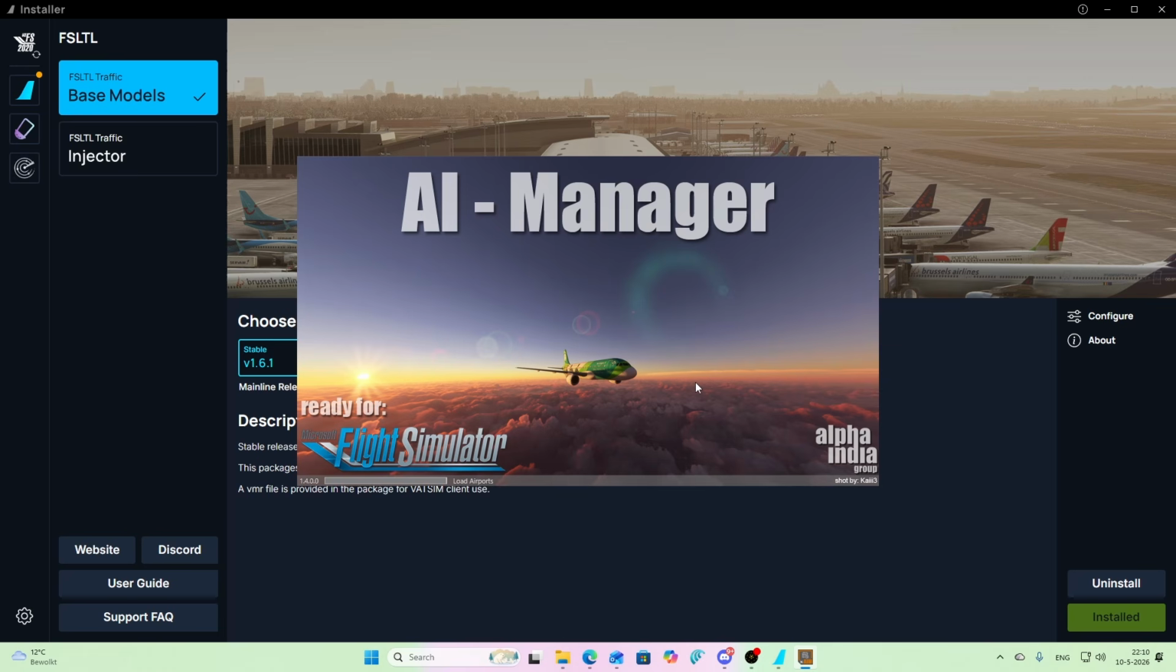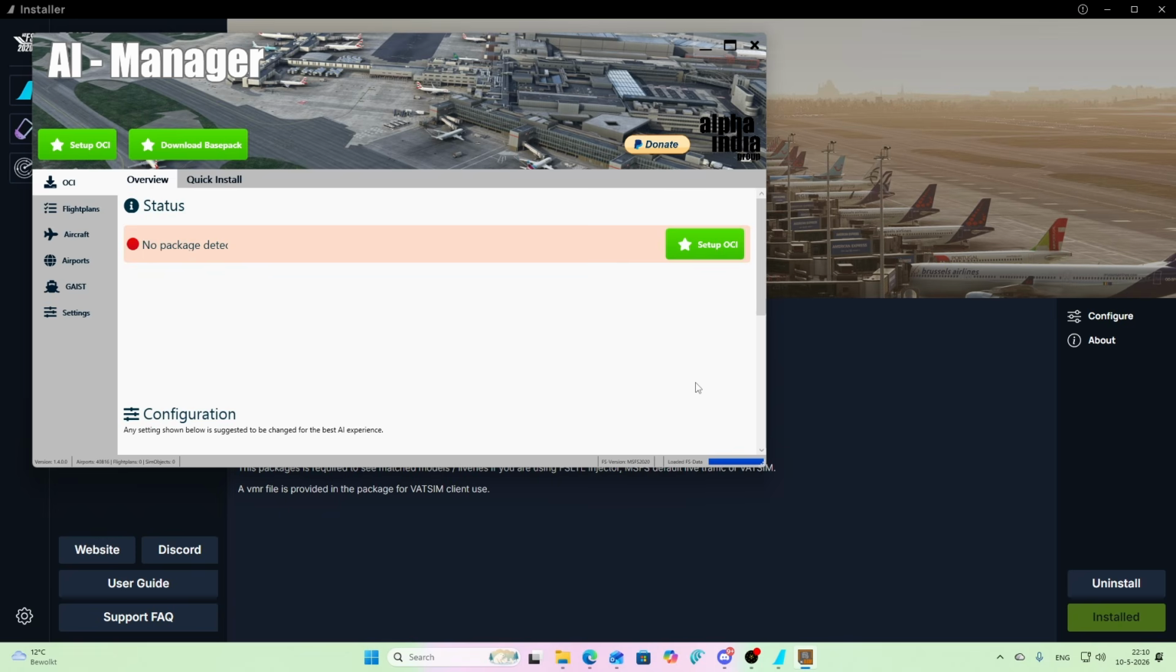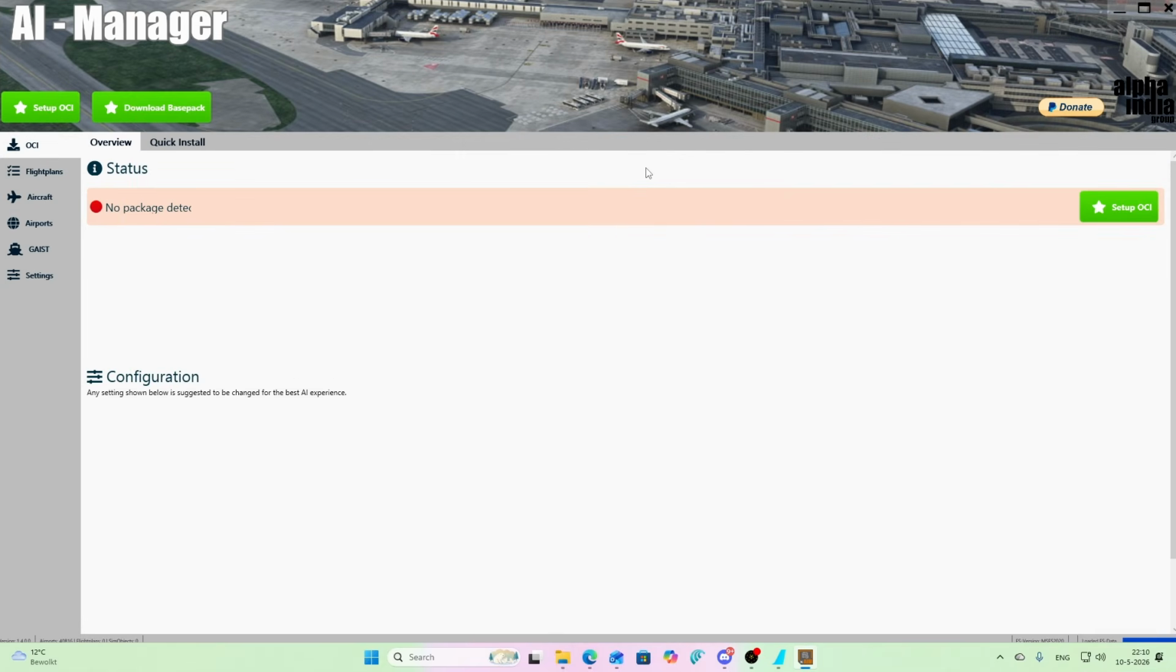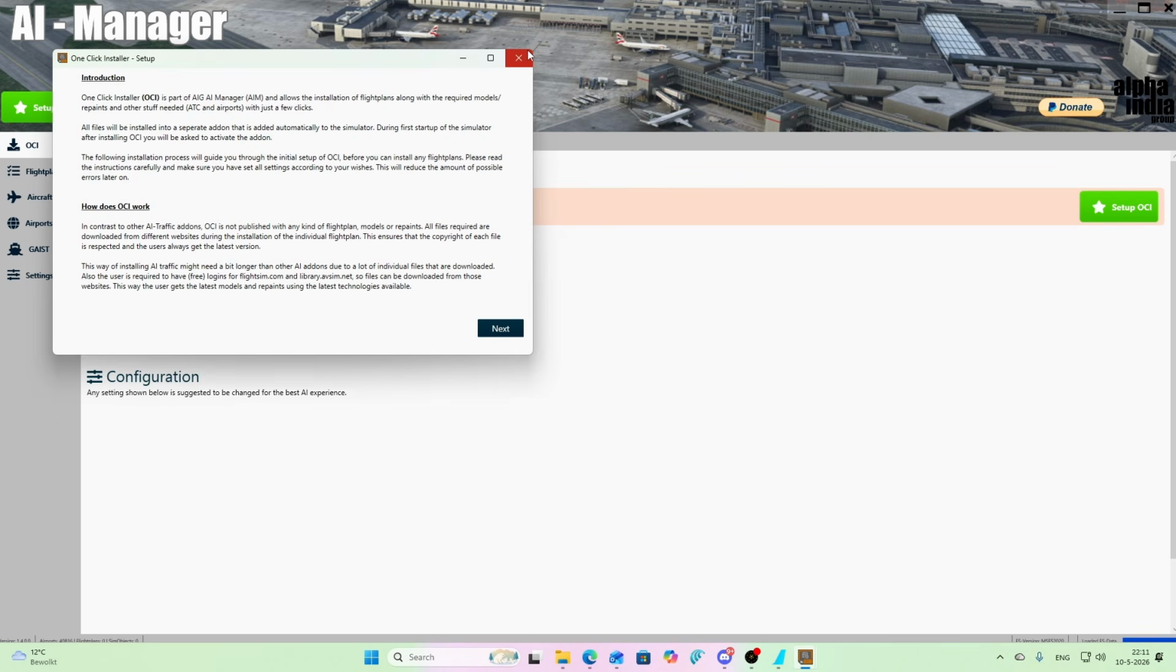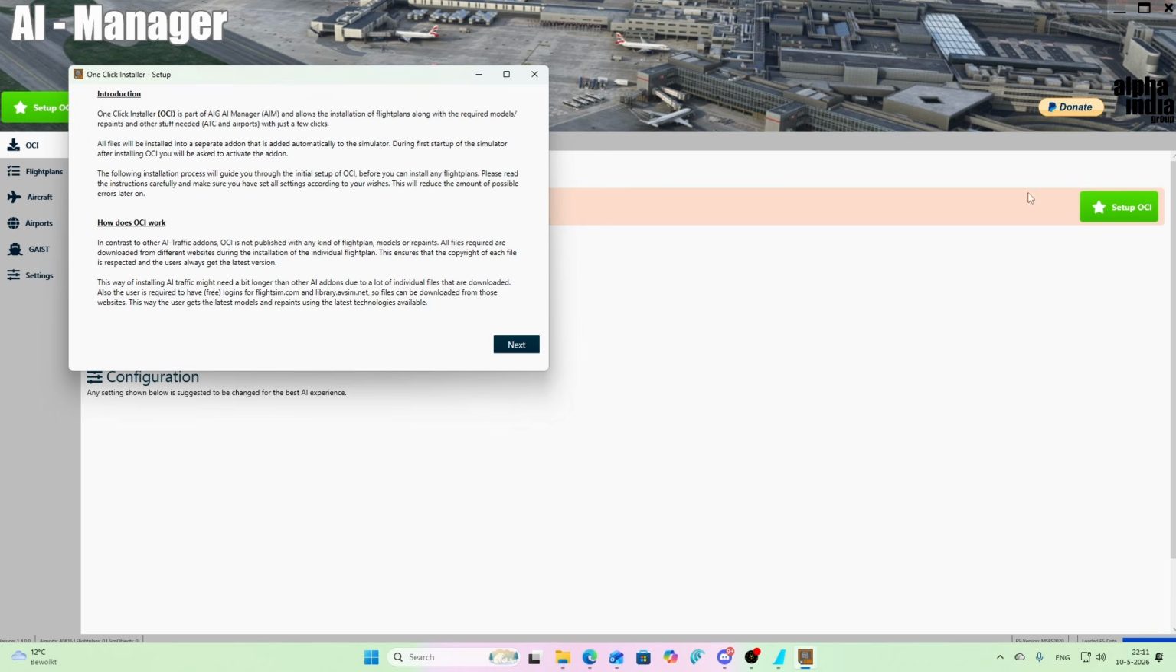This will take some time, so now we'll skip to the part where it really started the tool, because loading the aircraft will take some time. So the tool has opened, and if I, let's say, open it, I can do a lot of things. I can say set up OCI. For those who don't know what OCI is, it's one-click installer. If I click that option, it will open a wizard which will guide me through these steps.